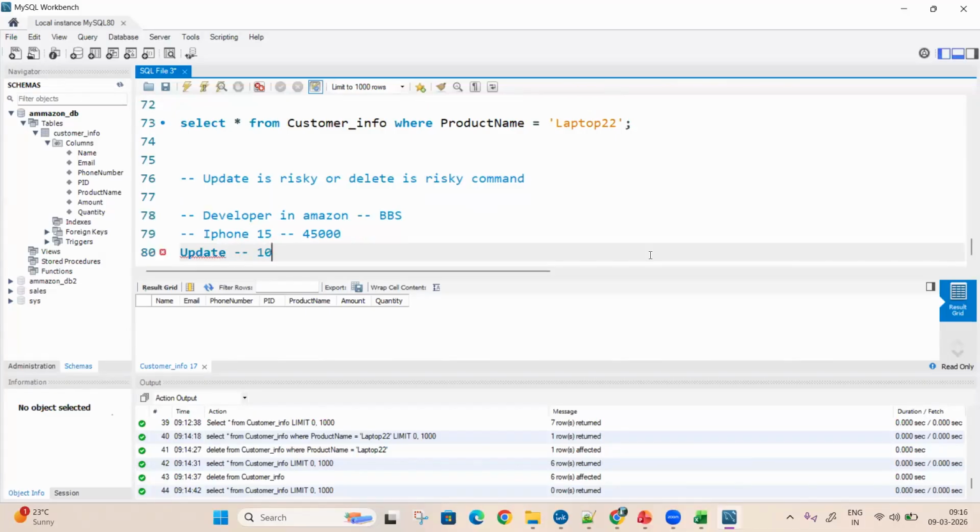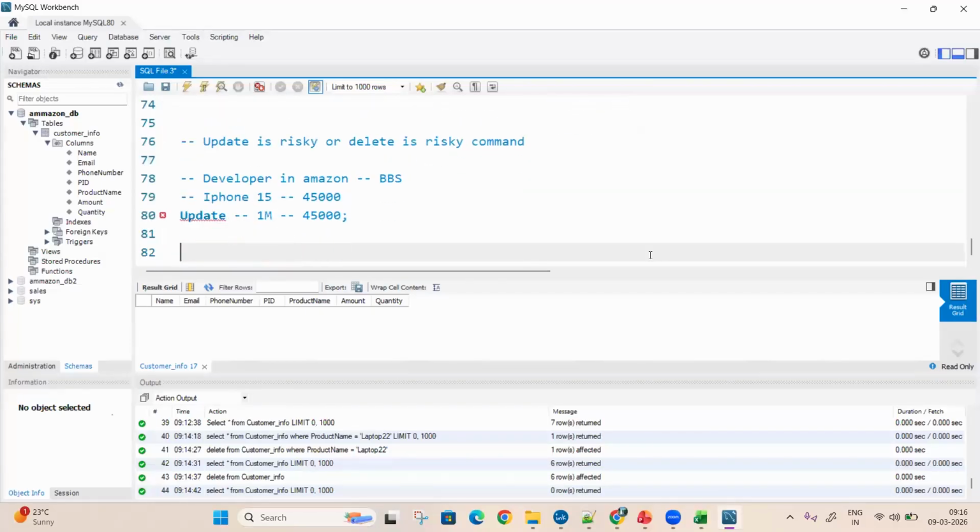You have let's say 1 million different products inside Amazon. For each and every product, you updated 45,000 and you went. Now, there might be certain products which were sold for 2.5 lakhs. Now you updated that to 45,000. Will the company be at risk, or will it lose a lot of money? Yes.